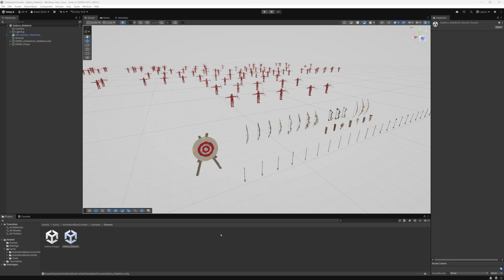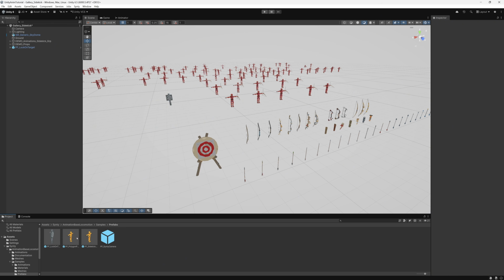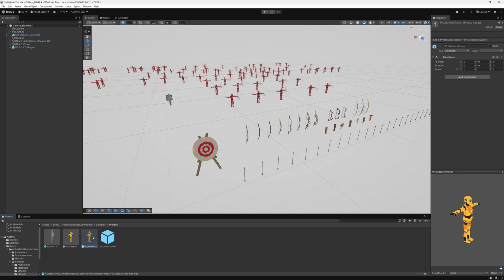Let's get started by bringing a character controller into the scene. Let's go to the animation base Locomotion folder, go to the samples, and go to the prefabs folder. In here, we have a few prefabs to get started quickly. Our sample character can lock onto targets. Let's drag this target into the scene to use later. Next, we'll place our character. We include a Polygon one and a psychic one. Let's start with the psychic one and drag it into the scene.